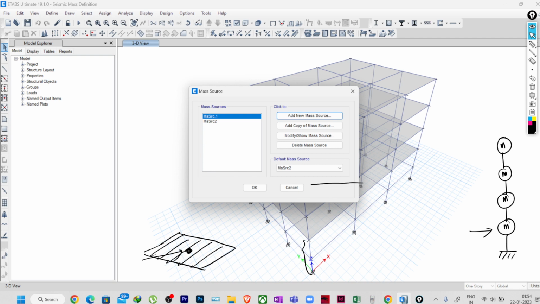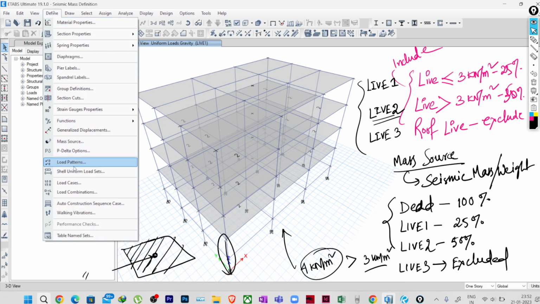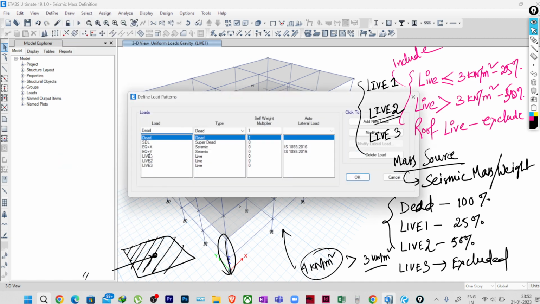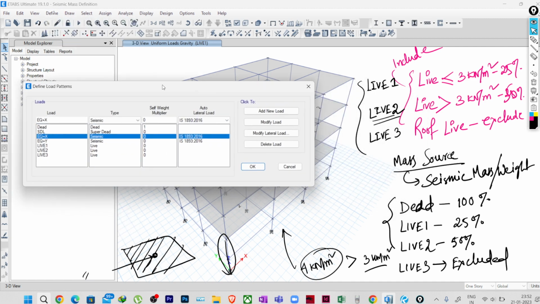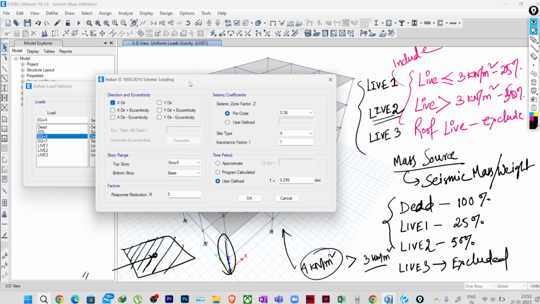So here now this mass source 1 is there, and mass source 2 is there. I'll click on OK. I'll go to define, load patterns, and go to my seismic load pattern, and modify lateral load. So now we have defined this AH here. Now can you tell me which mass source will be used for the calculation of seismic mass here?